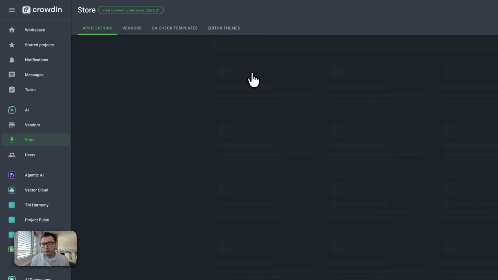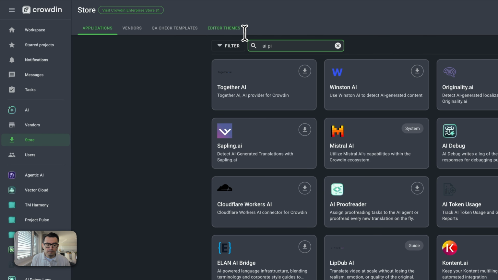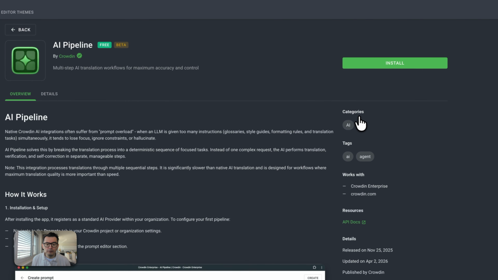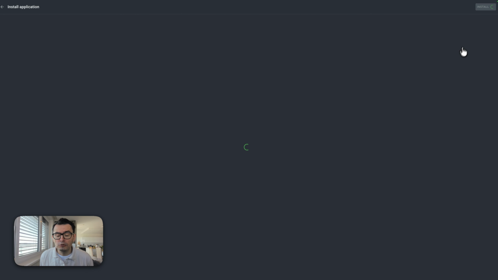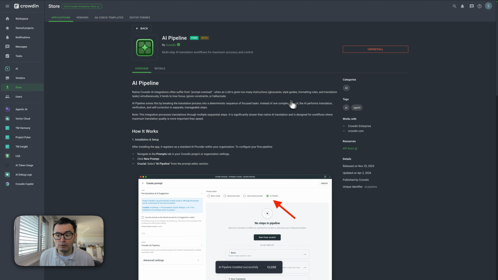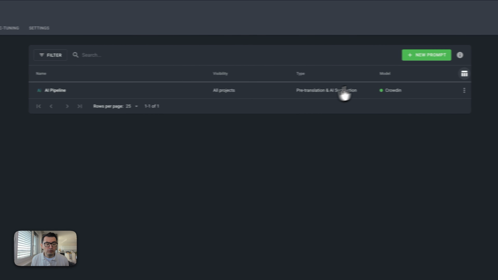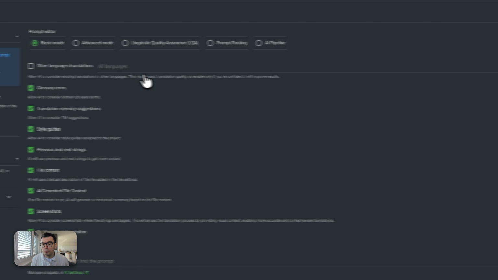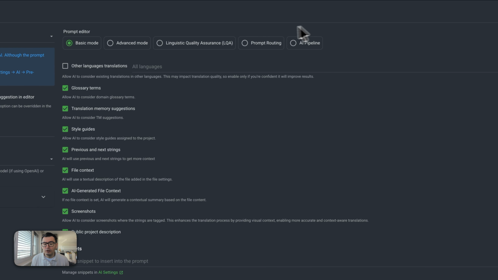And now let's go back and let's find AI Pipeline. It is here. Let's install this. Same situation here, you can enable this just for admin or other members also, or enable this for all users, but you might want to choose differently. So inside Crowdin, you can actually create your own prompt, and I'm going to show you how you can do that. So inside there, you will have a lot of different options.